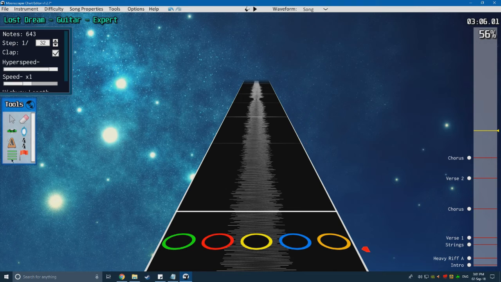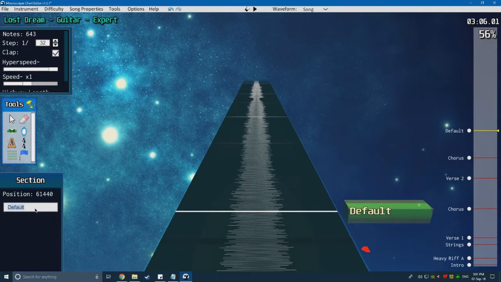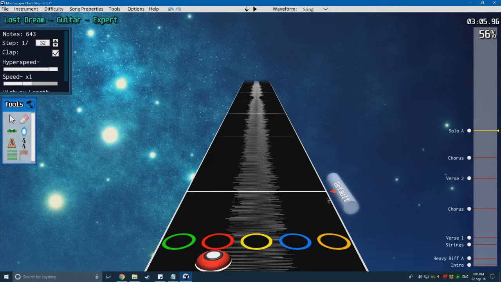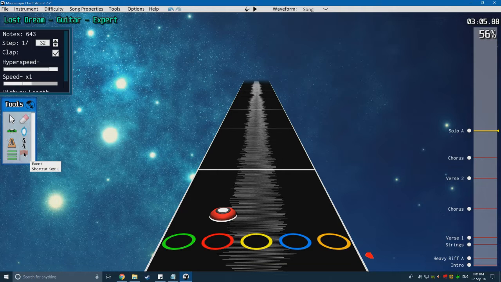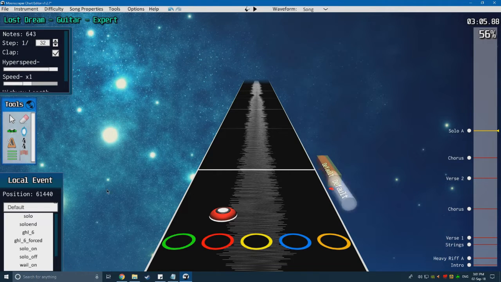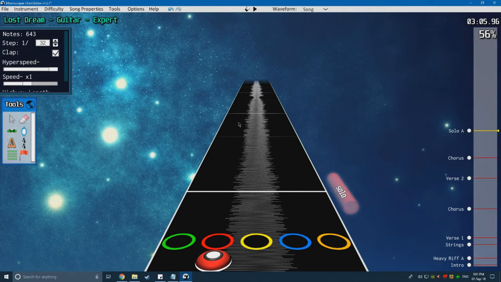So now we've got a solo coming up. So let's call this solo. And before I forget, we're going to call it solo A. And we're going to put in a section here. So this is what I was talking about, solo sections. So you're going to click the little red flag. You want to click there, click solo, and that'll be the solo section sorted. We need to, of course, remember to put in an end solo section as well.